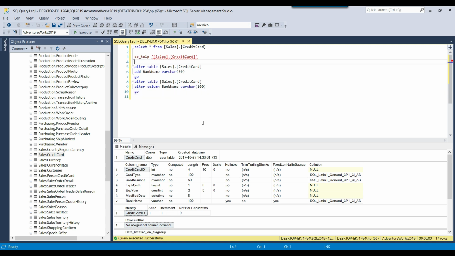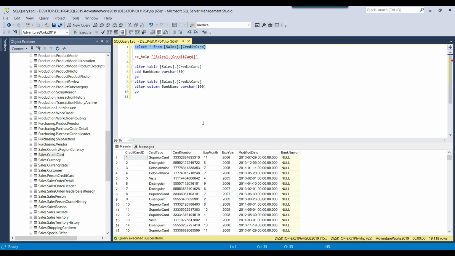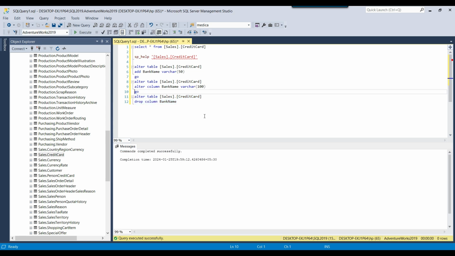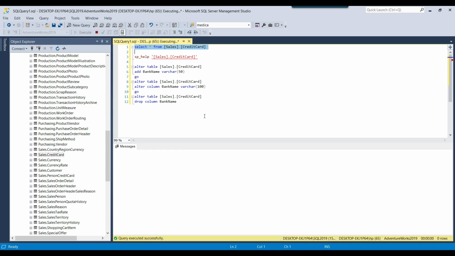And now suppose you want to delete a column from a particular table. Like you added a column bank name, but now you want to delete that column. How can you delete that? You can write alter table and then the table name, whatever your table name is, and then write drop column and then the column name. I want to drop the bank name, so I can provide the bank name here. Now if you execute this query, the column will be deleted from your SQL Server table.